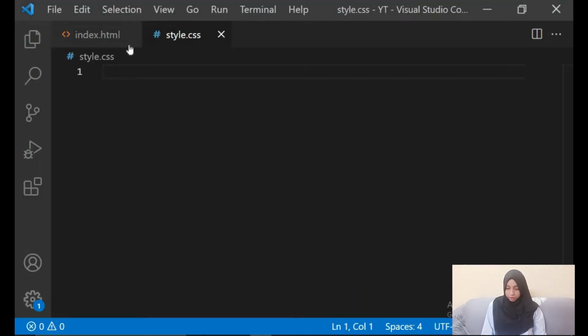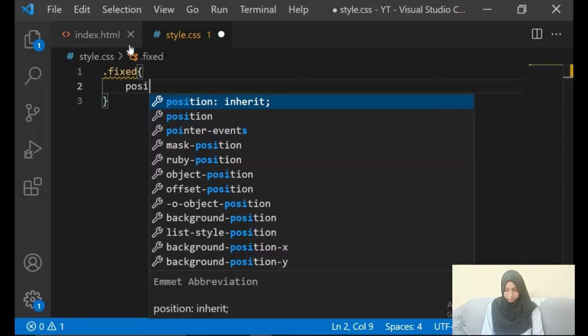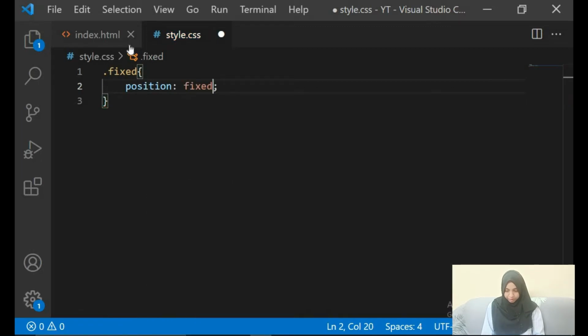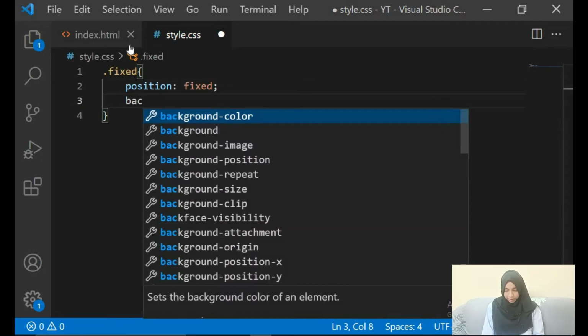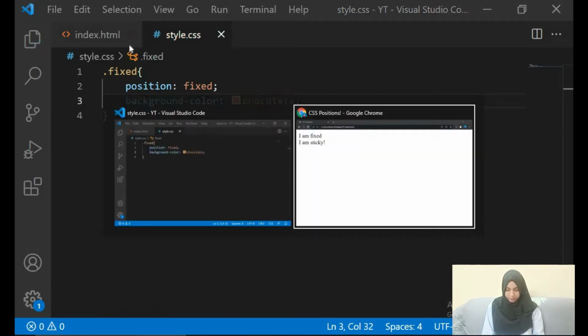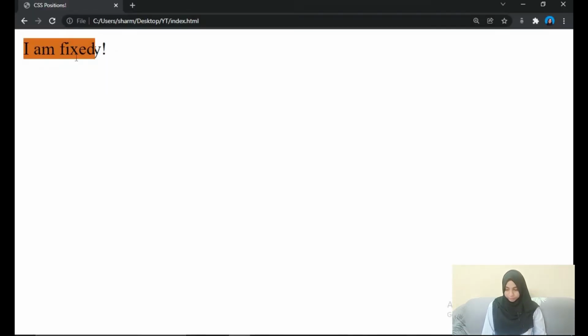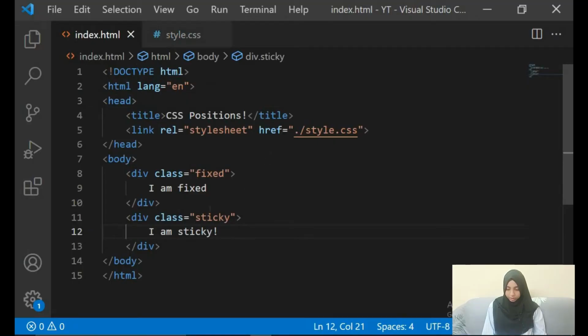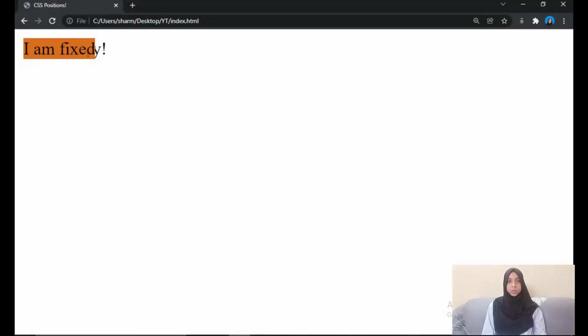So the first div over here, which has a class of fixed, let's give it a position of fixed, and let's give it a background color of chocolate, for example, and we refresh. Can you see what just happened? Two divs, right? The fixed one and the sticky overlapping each other over here, right?